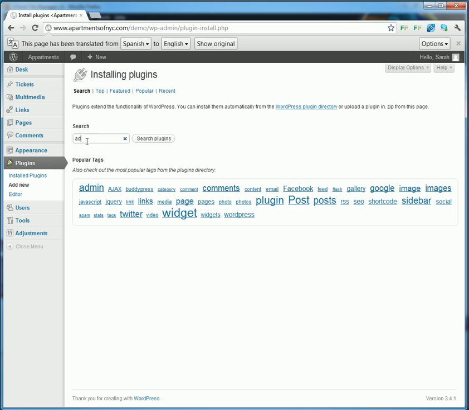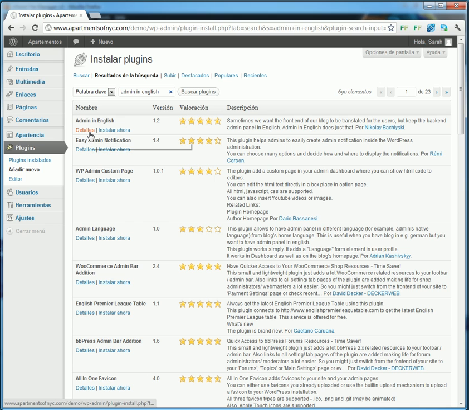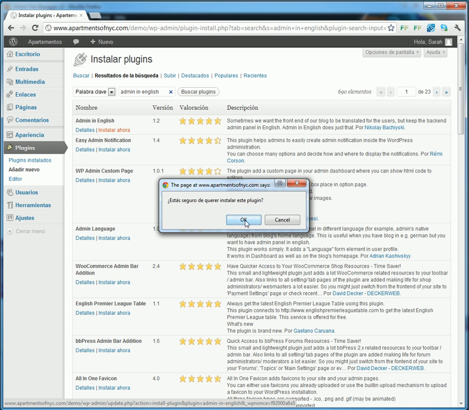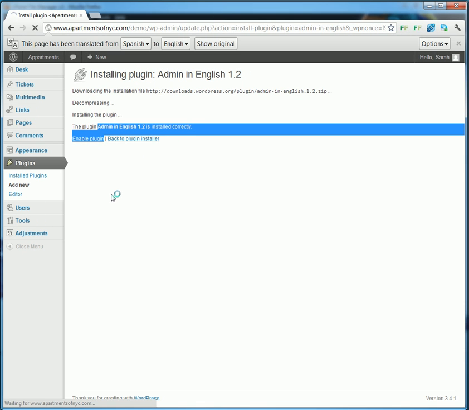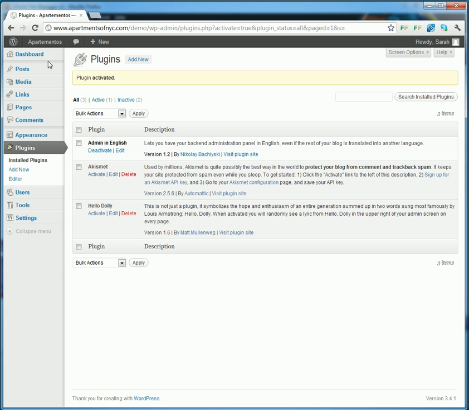Now this plugin is just called Admin in English. There are other ones to do this, but this is an easy one. And I'm just going to install that. And as soon as I install and activate the plugin, the entire WP admin is back in English. So we don't need to use Chrome and we don't need to use the translate feature.